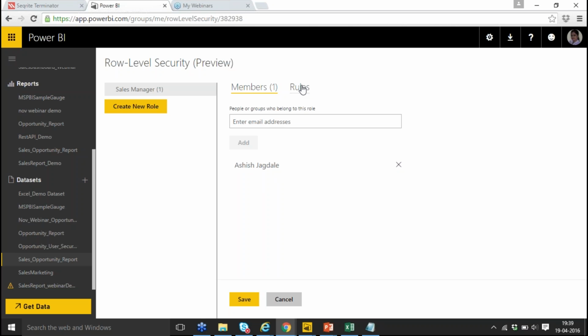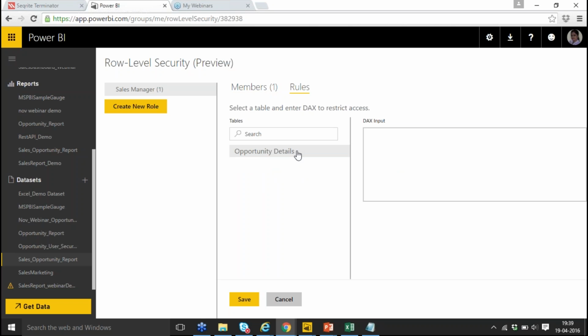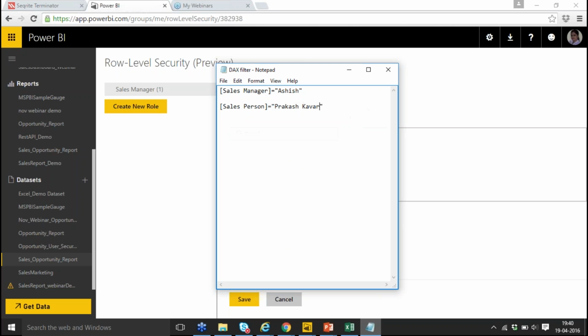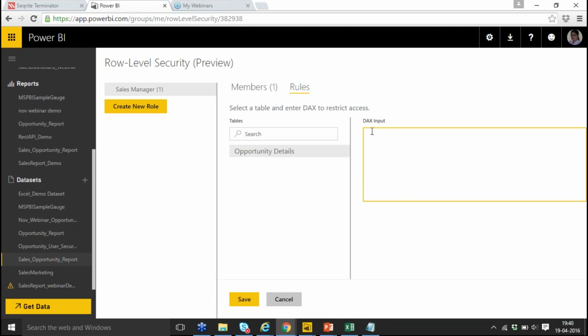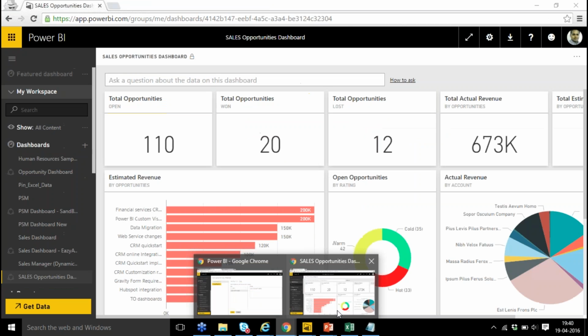So I'll move on to rules. Here we will get the list of tables that we have in our data set. Depending on the data in every table, I have to put a DAX filter so that the data gets filtered automatically. So before going to this, I'll write a DAX function which says sales manager is equal to Ashish. I'll just put this in the DAX input.